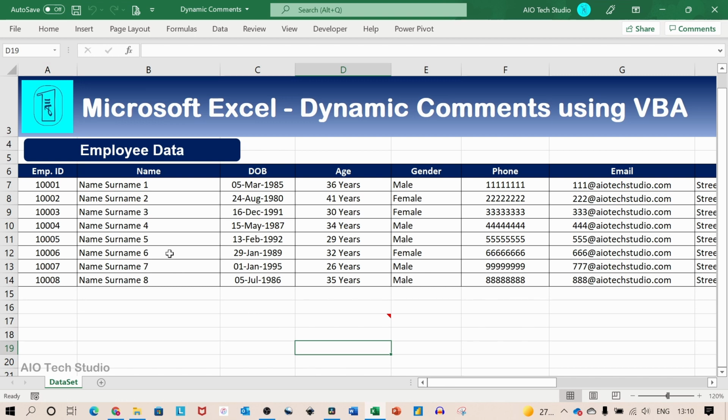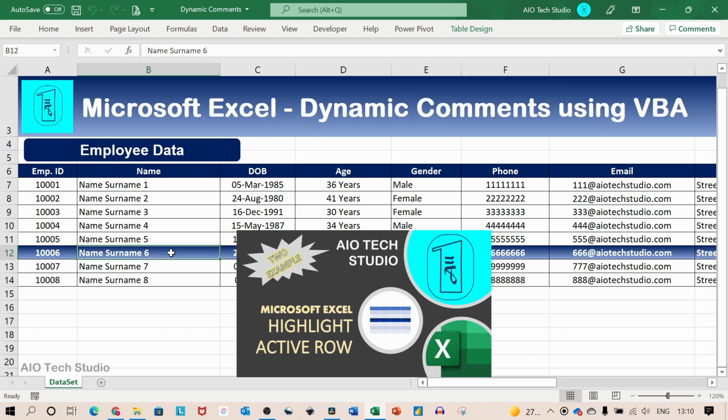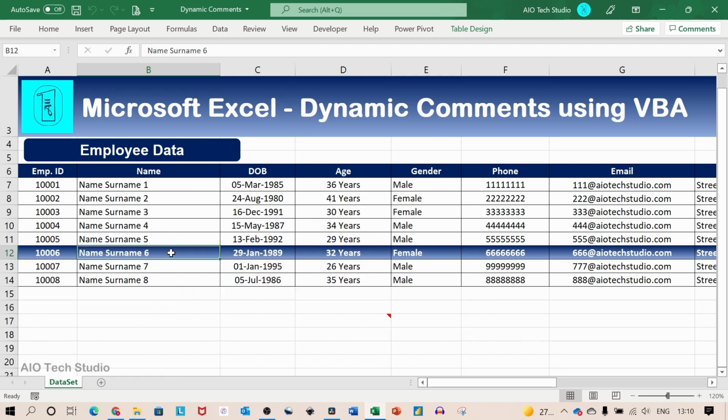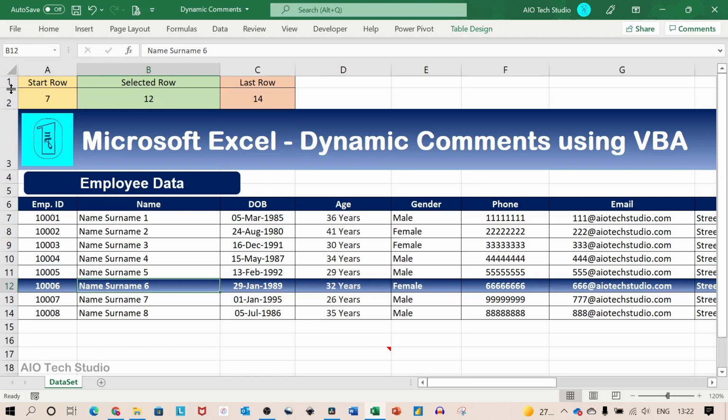The employee information is kept in an official Excel table. The table name is employee. The row highlight happens with the conditional formatting. I have a separate video on how to highlight the active cell row. I'll put a link in the description box. Do check it out.